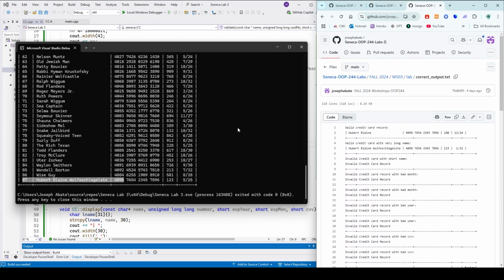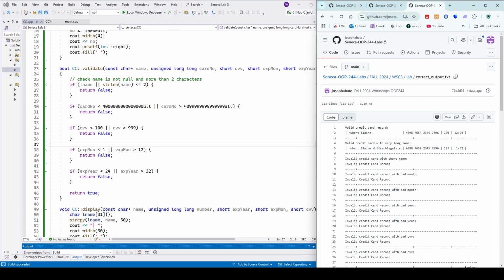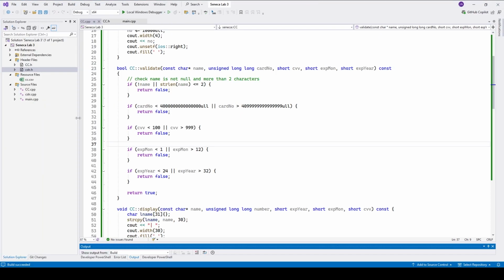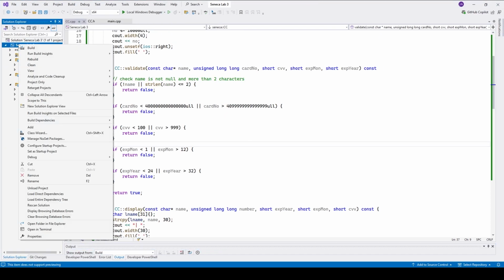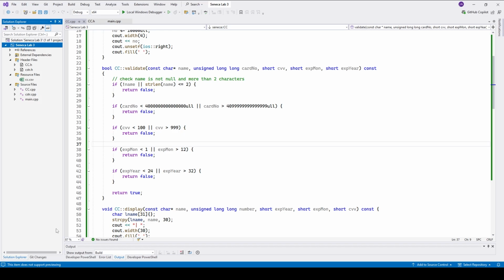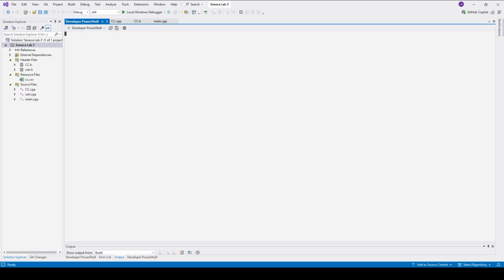But now that we do, let's also run it inside the command line to make sure we have no memory leaks, because we are using dynamic memory with that string pointer. So let's close this. I'm going to make this full screen now. To open up my command line in Visual Studio, I'm just going to right click on my project and say open in terminal. So now I opened up my terminal here.